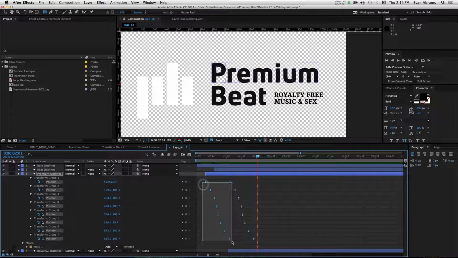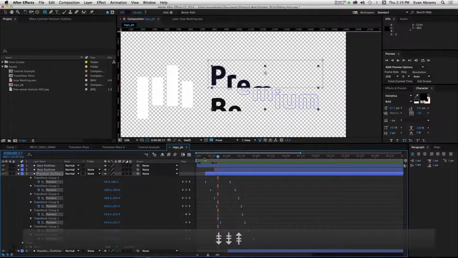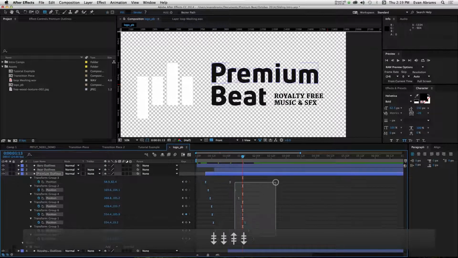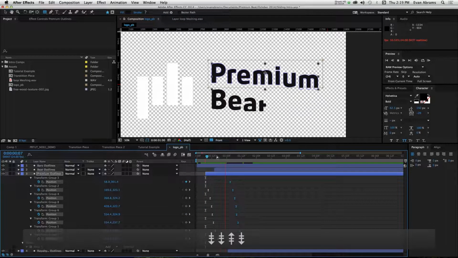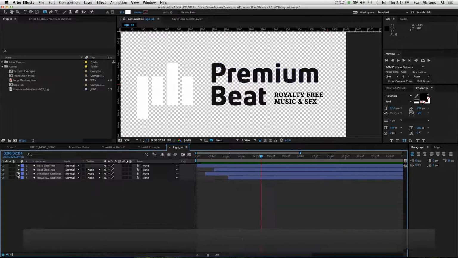Now, if you want to, you can take these things and shorten them by just holding down Alt, selecting the keyframes, holding down Alt, going like this, and whoosh, just like that. And it's all good. So we have now animated this logo.